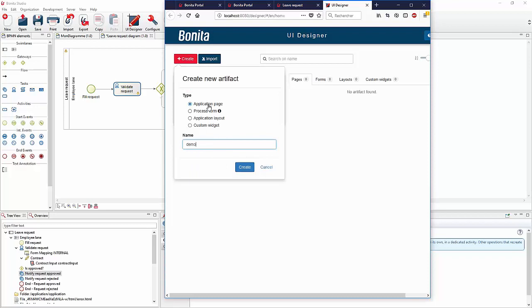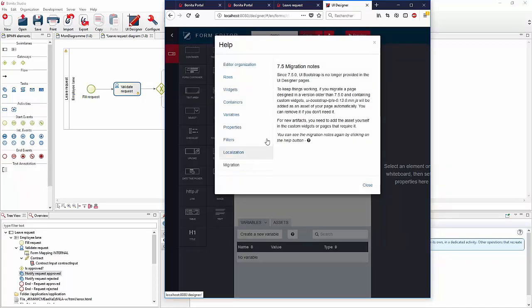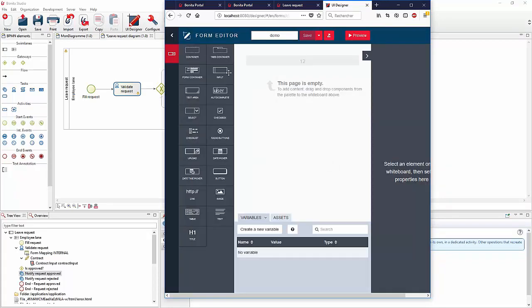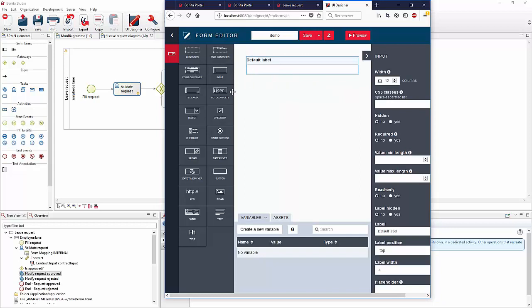Just create a quick one here. So you can see here when I create this manually from scratch, I can choose between an application page and a process form. So here I will create a process form, and then I have the widgets on the left here. So we have a catalog of basic widgets, like the classic ones, like the text input, for example.